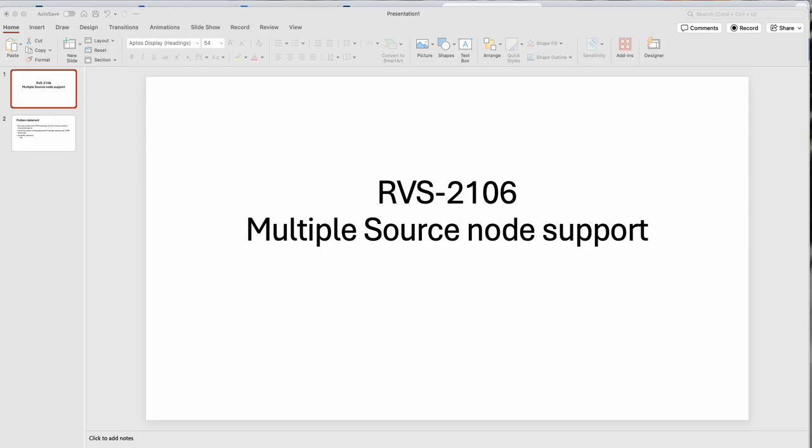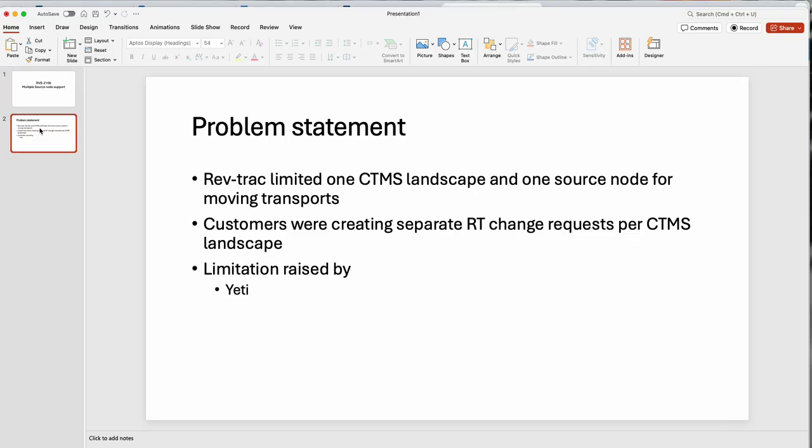Previously, Rev-Trac only allowed one CTMS landscape, or essentially one source node per change request. So this meant that if a customer needed to move transports across multiple landscapes, they were forced to create multiple change requests and then coordinate them manually, or maybe using Rev-Trac releases. And while many customers were managing this limitation, Yeti specifically raised this as a pain point and requested the ability to handle multiple source nodes within a single change request.